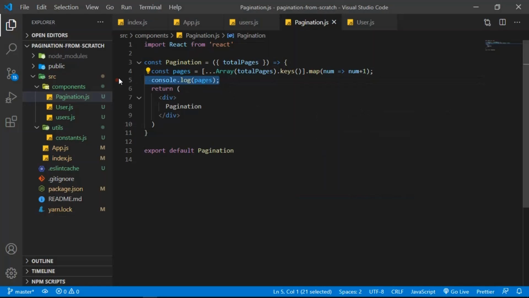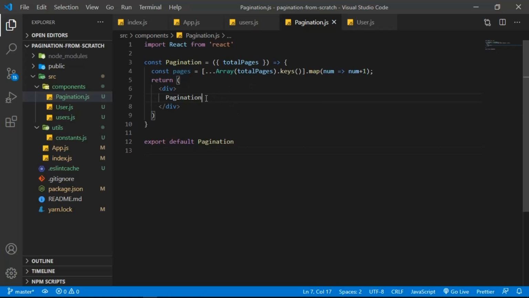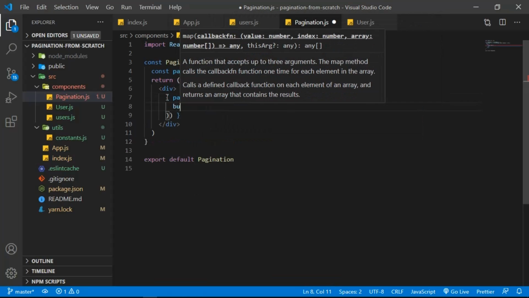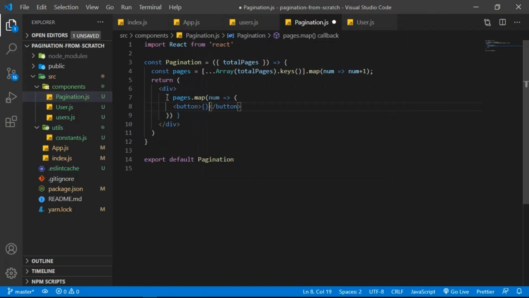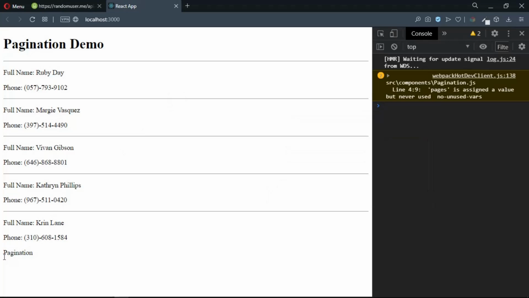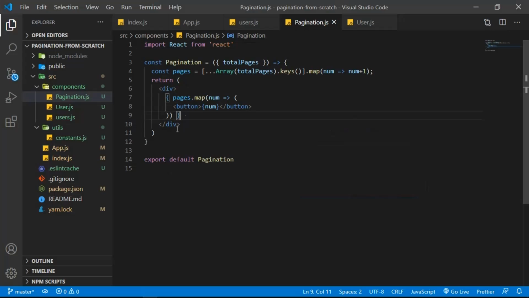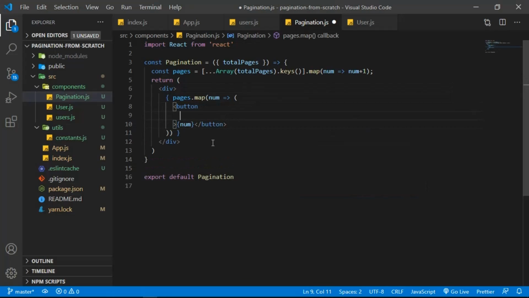So let's remove this. So next, let's map through these pages inside the div right here. I'm going to say pages.map. Let's grab the individual number, and I'm going to return a button inside in here and just show the number. Okay, if I save, now we should see numbers from 1 to 10 down here. Let's see, and here we go. And we have some warning in here. Let's fix that. Let's go inside the button right here. I'm going to say key, set that equals to number.